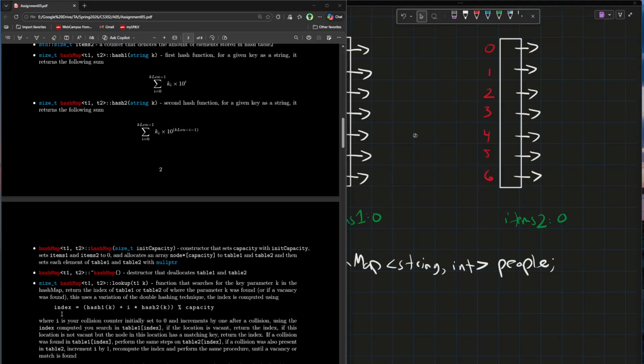If, let's say, table 1's index is not null, and it contains a mismatching key, we have a collision, so we try the same index in table 2. Same idea. If table 2 at this index is blank, return the index. If it's not blank, but has a node with a matching key, return the index. If table 2 at the index also has a node with a mismatching key, we have another collision, so we increment i by 1, recompute the new index, and do the same thing again. That's the concept, or the mechanism, for how we're going to search.